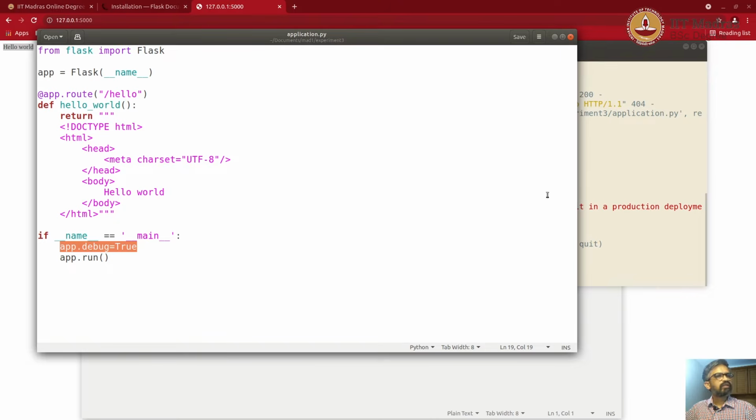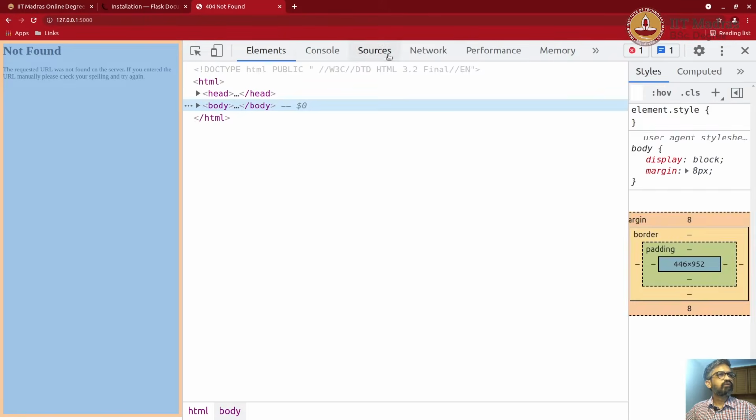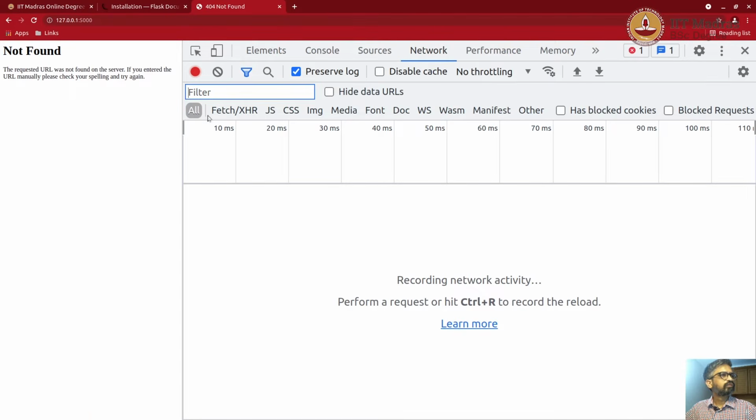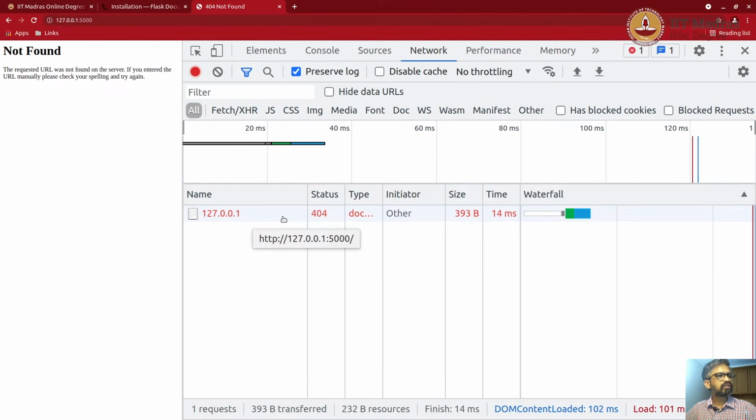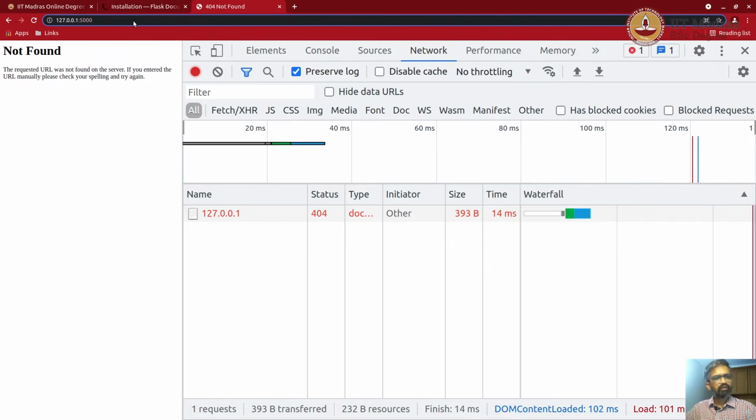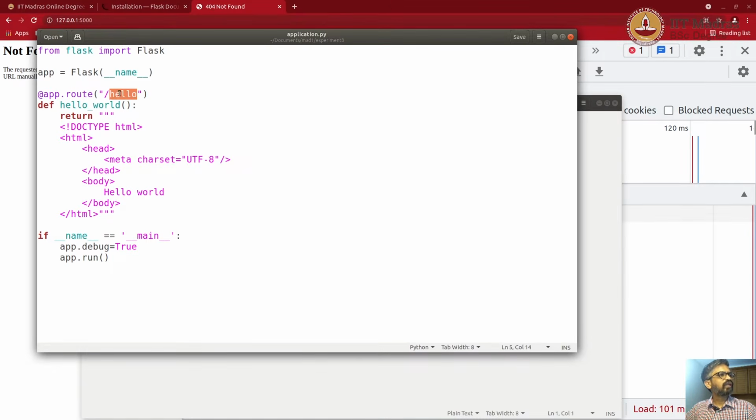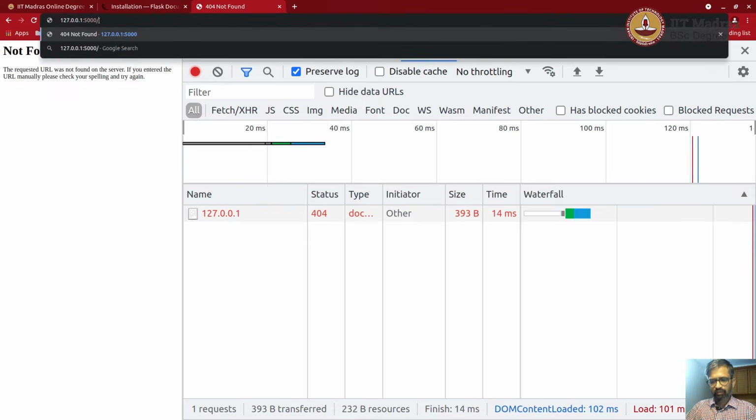Anyway, now if I go back and say 5000, you can see that nothing is getting served at a /. It's saying 404 not found error. If you see our inspect, network, let's reload it again just to make sure. You can see it's giving 404 not found. Now the path which we had given, hello, you can check there.